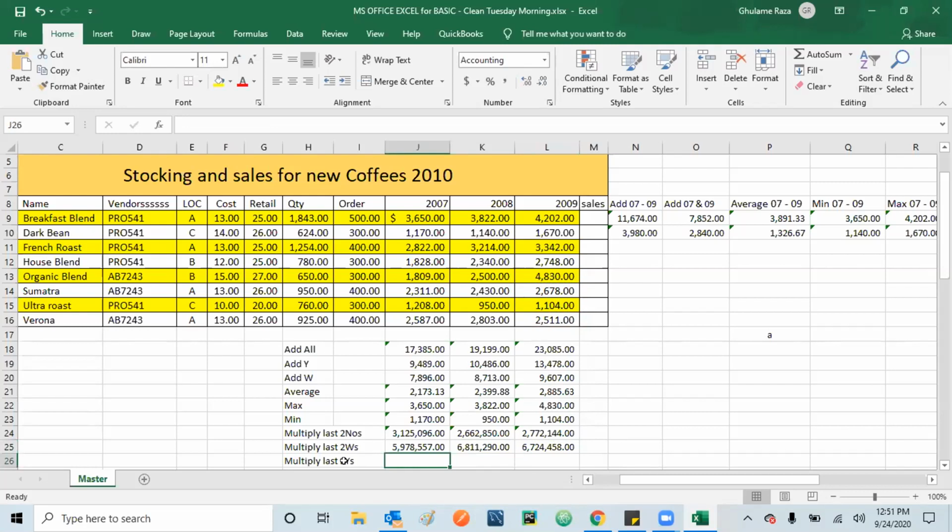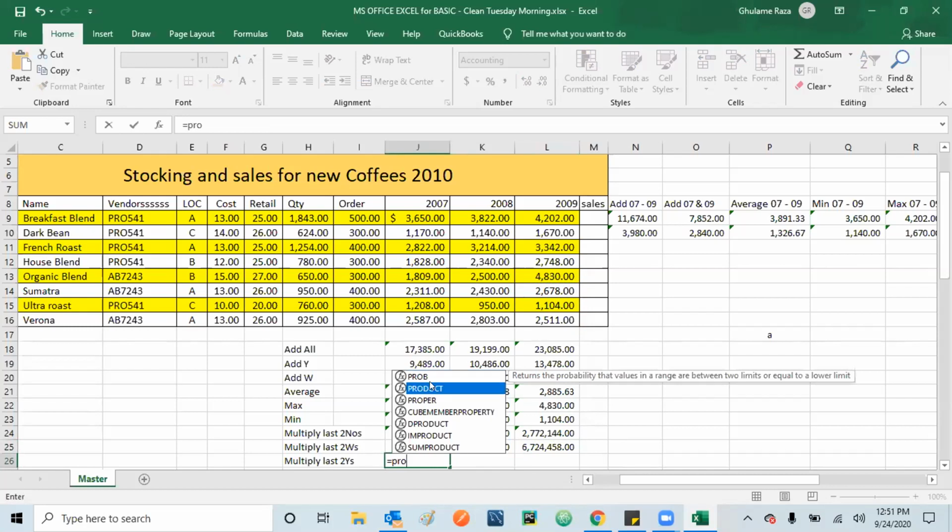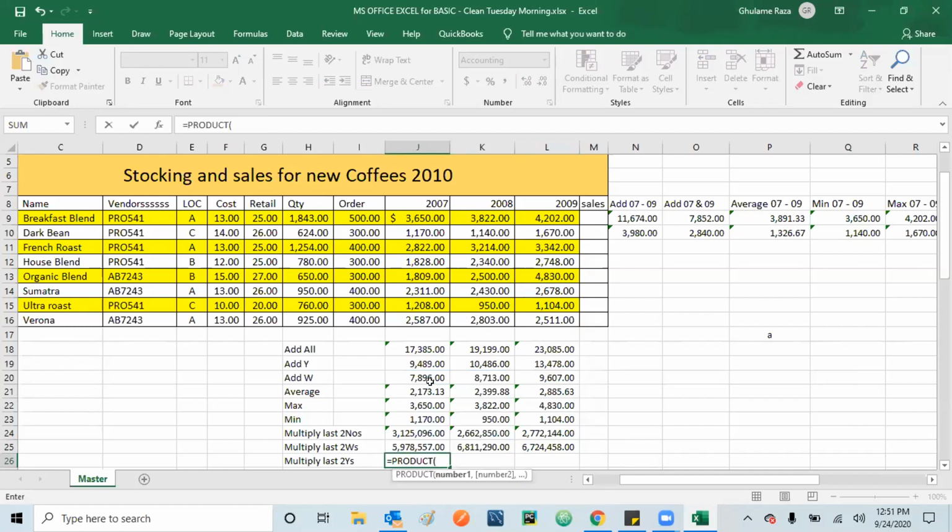Now we'll be doing the two yellows, multiplying the last two yellows, right? Yes. So equal product. Double click. Then press the control button and select the first yellow one, 1809. Then press control and select 1208. Enter.